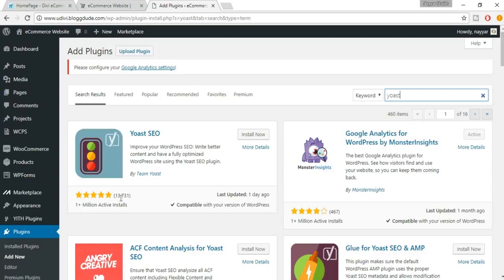As you can see, more than 13,000 people have rated it, and it is a 5-star rated plugin, with more than 1 million active installs at present. So this is an amazing plugin, no doubt. So just click on install now. Now click on activate.